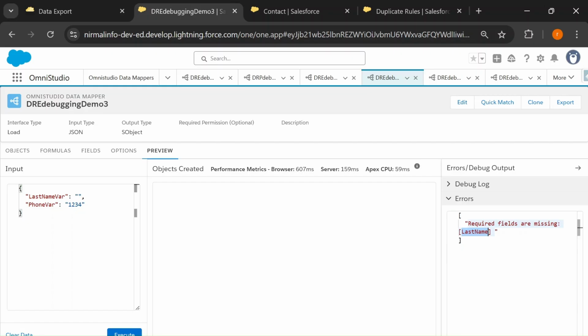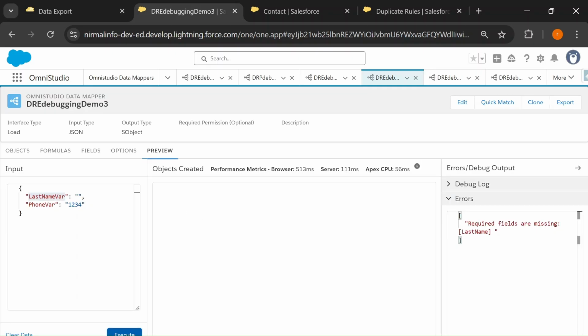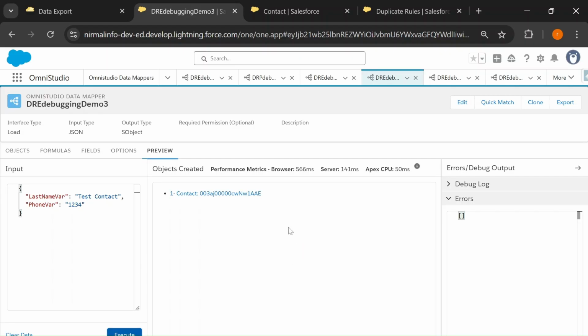It also shows which field value is missing. Here last name is missing. So if we execute, it's giving this message. If we type something here, test contact, it should work. So it's working fine. This is a simple error message, but make sure that you are passing the proper values from other components while calling this DataRaptor post.